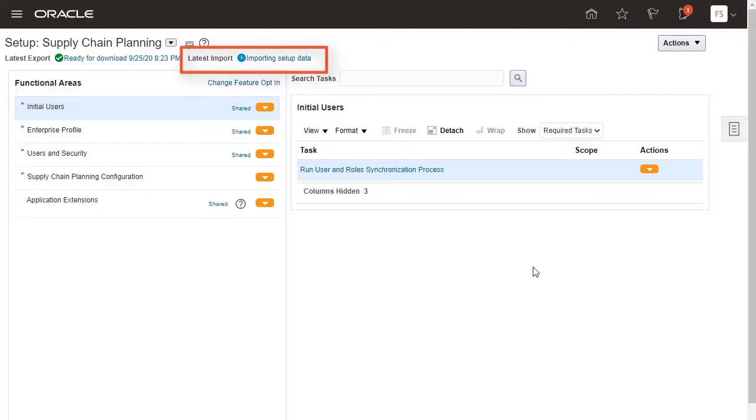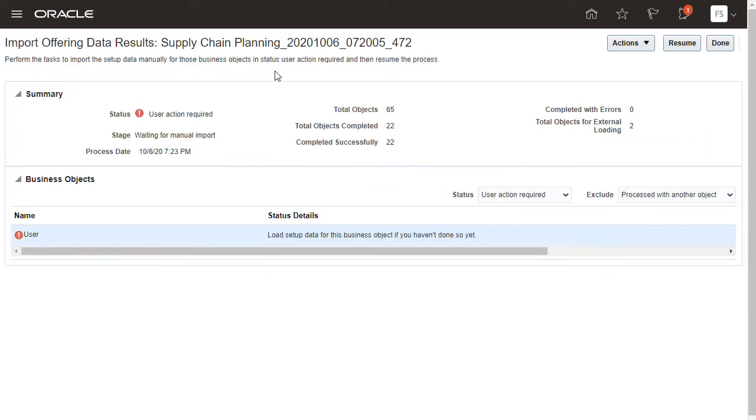The status of the import process is displayed on the setup page. Continue to watch the process until it completes. If any setup requires manual data entry during import, the process pauses, and if you didn't change the default import options, the status shows Waiting for manual import. Drill down to review what you have to enter manually.